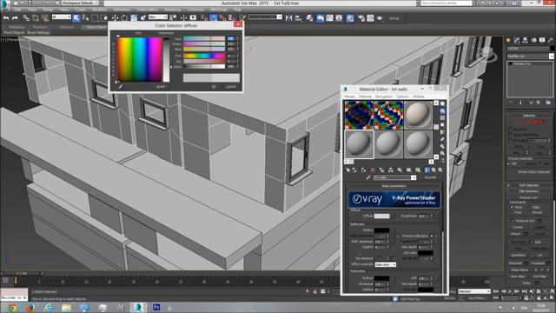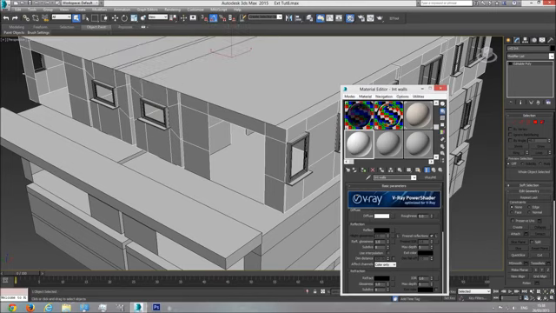I want to make it white, but not 100% white, just a little bit less, something like 245. 255 is pure white, and 245 is a little bit less white because it could burn out if I put it on 100%. So that's fine, just hit OK.